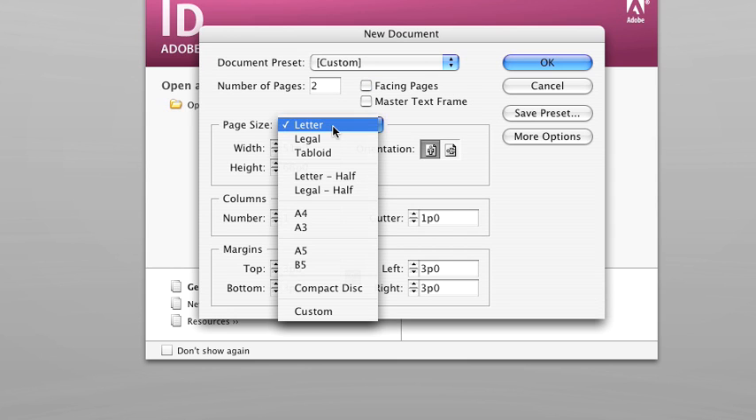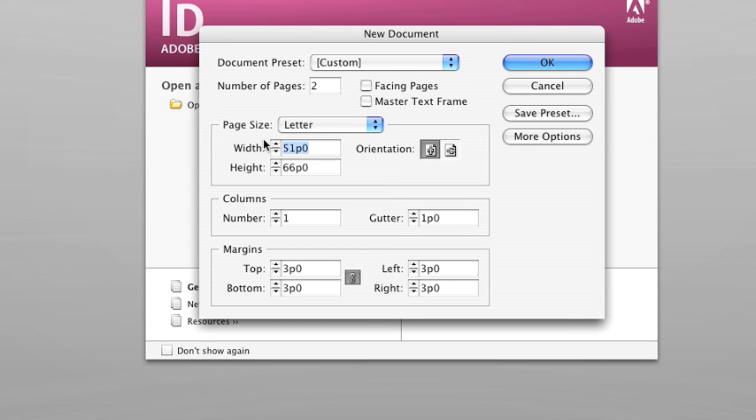We have several common page sizes built in, but in this scenario, I'm going to create a custom page size. Specifically, this one is going to be 5 inches wide, so 5 IN, and 8 inches high.